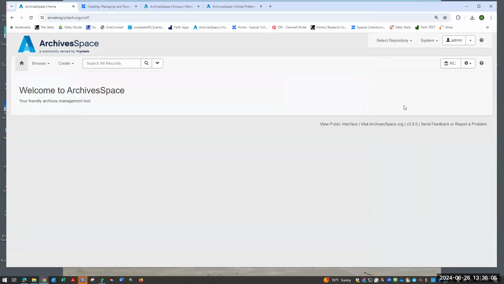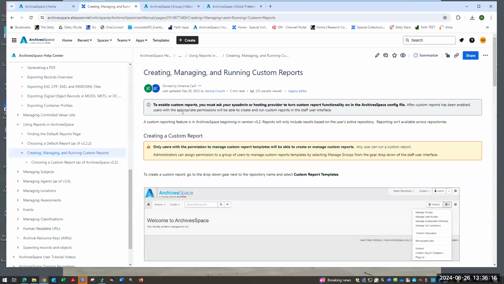So just to start with this, I want to cover a few setup things, things to pay attention to as we get to reports in a minute. Just so you know, in the back end, you actually have to have this enabled with your system administrator or your hosting provider to turn on the custom report functionality. So you'll see it here. If you can't see it in your implementation, that might be something that you need to look into. And then even with that enabled, there are some permissions that we have to make sure are set up.